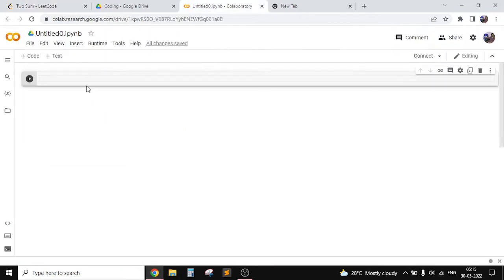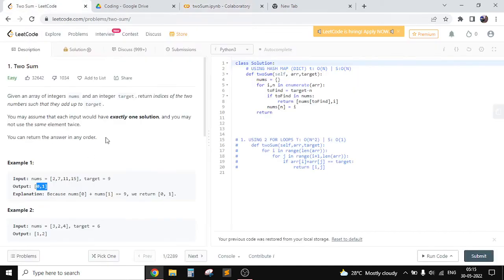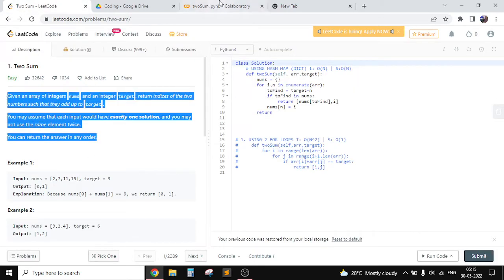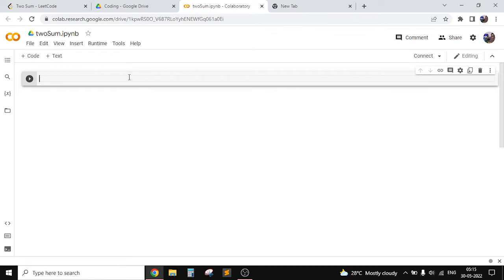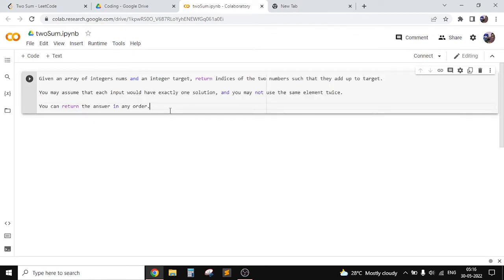After creating the new Colab notebook, I am giving it the name twoSum. Got it? I am copying this problem, the question, into our Colab notebook, and after copying you can make it as text or you can comment this out. I would like to give it as comments.